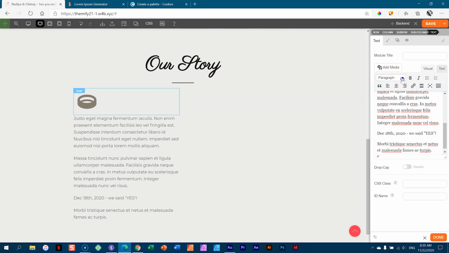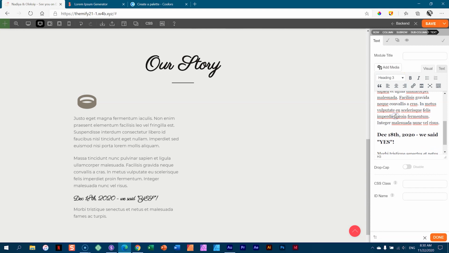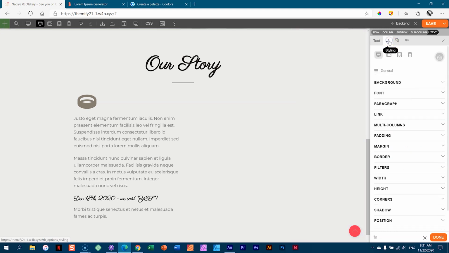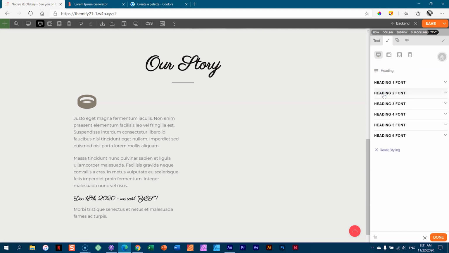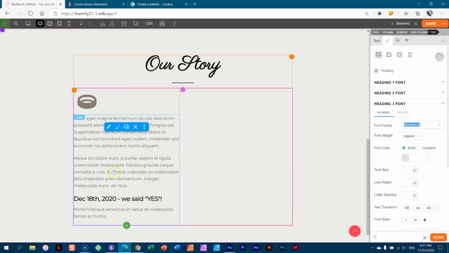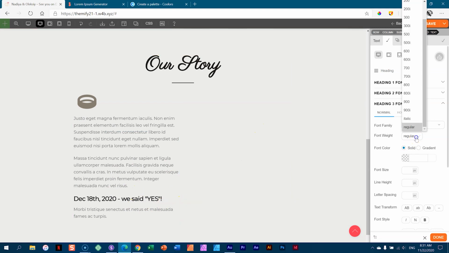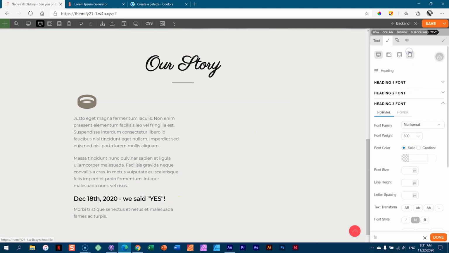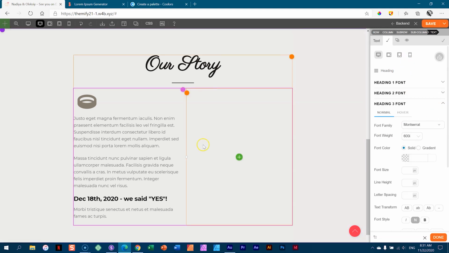Go up here to paragraph and I'll select heading 3. You can see in this case that the font doesn't work well with the way we wrote it. It's not a good idea to use this font. What we'll do is we'll go to styling and then under general, go to heading and then choose heading 3. And then we just change the font also to Montserrat. And this is on a case-by-case basis. We can change the font weight. Let's put it on something thicker, like 600. That looks much better. I put it on that, and I think that looks good.